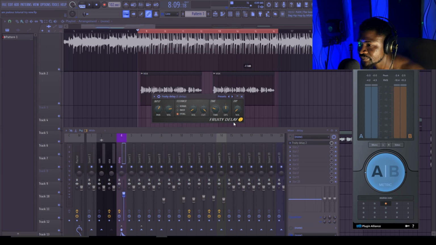So to do that, we can shape the top end. This is where you can cut. Here they say cut, right?